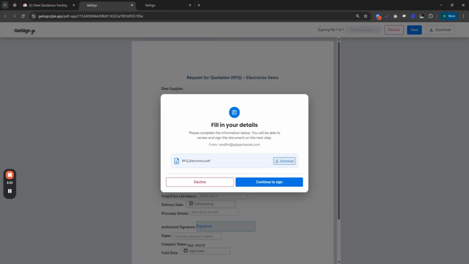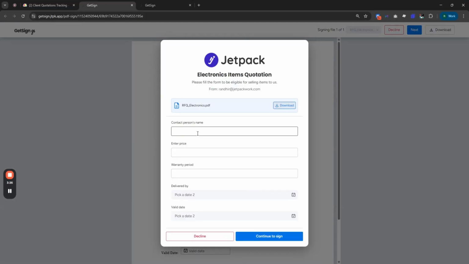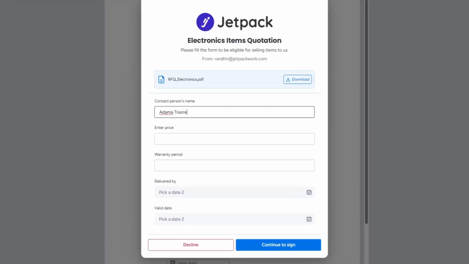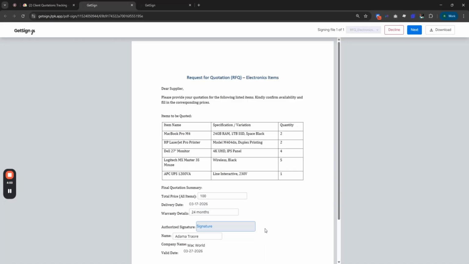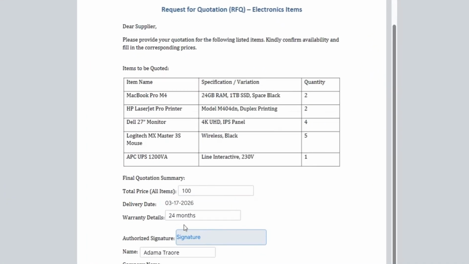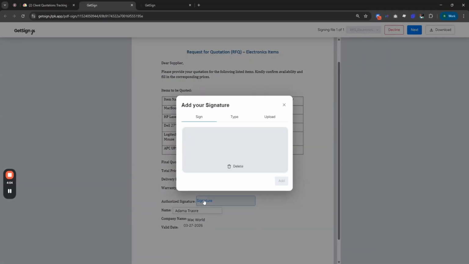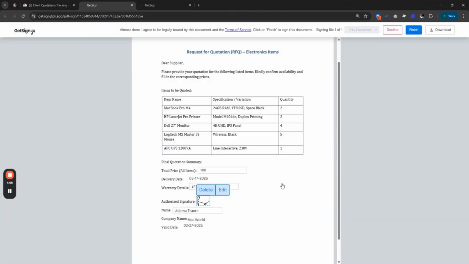It now prompts me to fill out the form fields first before moving on to signing, since this role was assigned those specific fields. I'll quickly fill in some random values here and click OK. Next, I'll click Continue to sign. As you can see, all the values from the form are now populated on the document. I'll add my signature and finish the process.